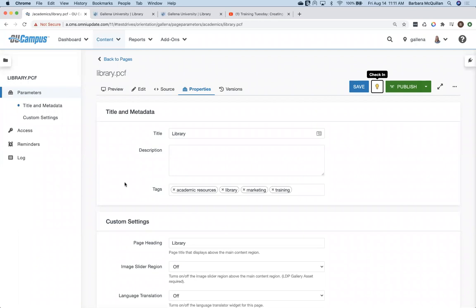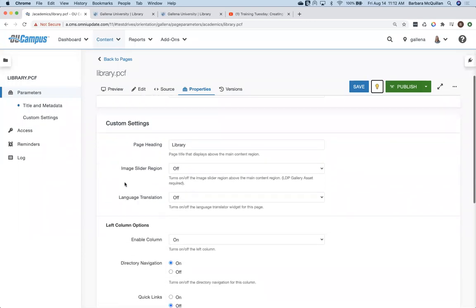Up at the top, I do have my title and meta description or metadata here. So description, keywords, things that are used for SEO purposes. And then I have custom settings. What questions appear here is completely based upon your school's instance. So what is the design? What page requirements are there? What type of page is it? So you will have different questions than I have here, and each of your pages may even have different questions.